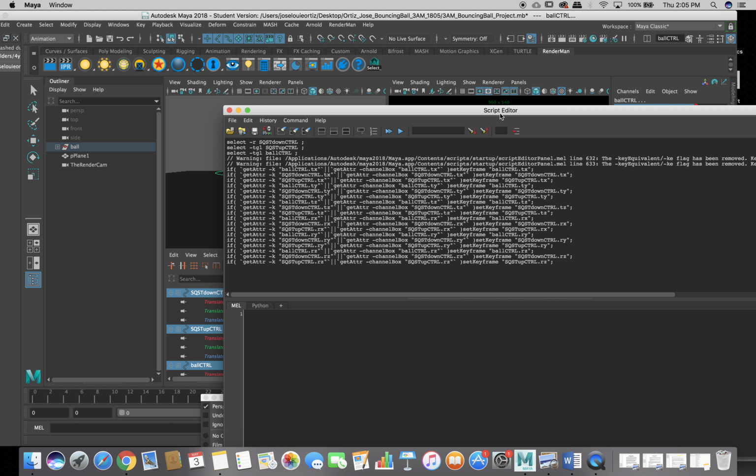Your Maya should be automatically saving the shelves. If you're not sure if it does, you can go to that icon on the left that says Save All Shelves. So that should hopefully save.